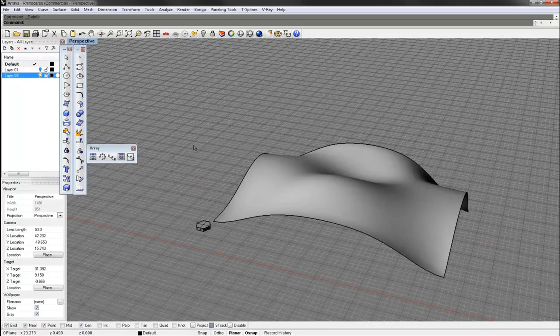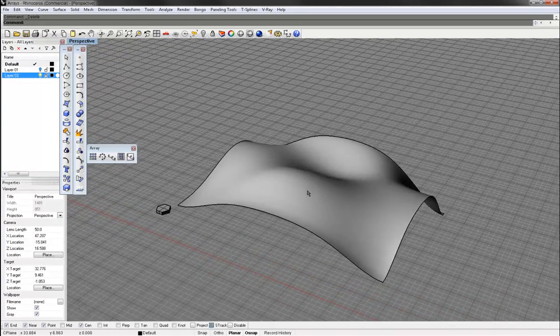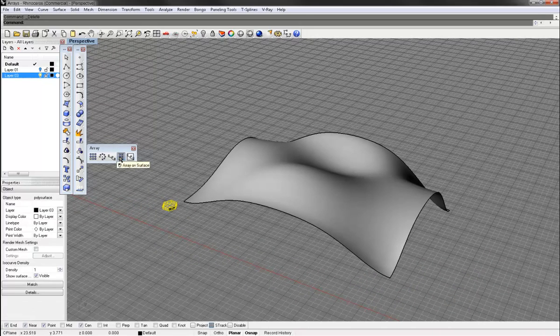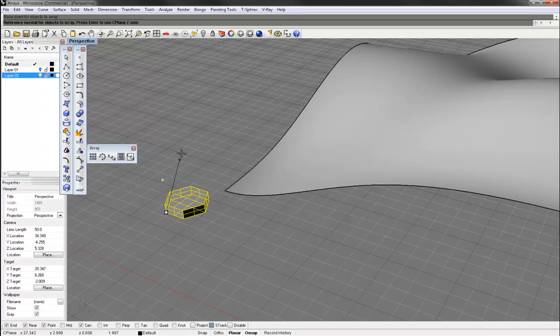Okay, I've been leaving this one for last because it's pretty sweet. It's array along a surface, and this is exactly how I know you're hoping it sounds. I click on my object. I click on the base point for where I want my object to array. In this case, I'm going to take the bottom corner of this hexagon shape.